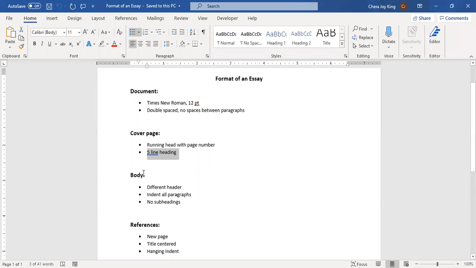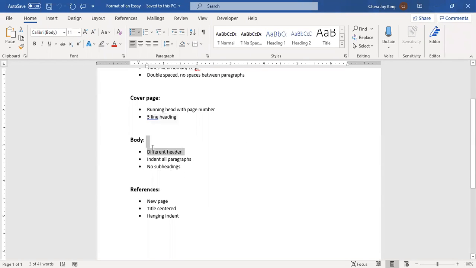Now we need to talk about the body of the essay. The header is different. You need to remember to indent all paragraphs. And for right now, for these each individual sections, we don't really need subheadings yet. So let's just not worry about the subheadings at this point.